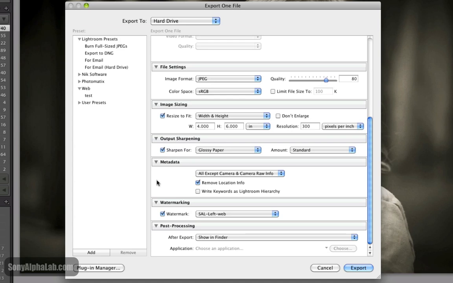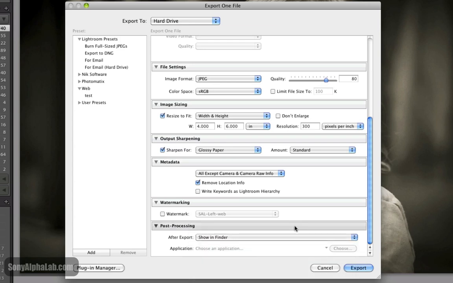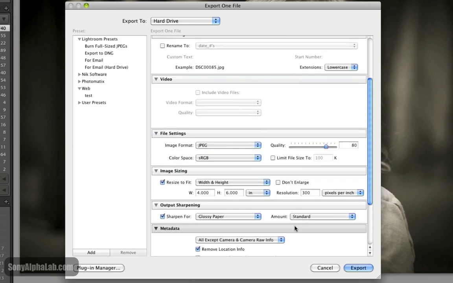Metadata, I would keep that intact. Watermarking, you're going to want to uncheck that because you're printing it. You're not going to want a watermark. Maybe you will. I don't want one. Post-processing, again, you can show it in Finder, or open it up in Photoshop if you want to do some final touches on it before you send it to the lab. And that's pretty much it.